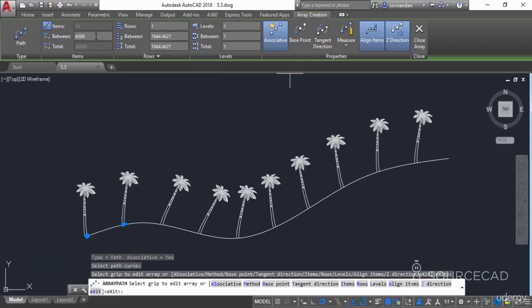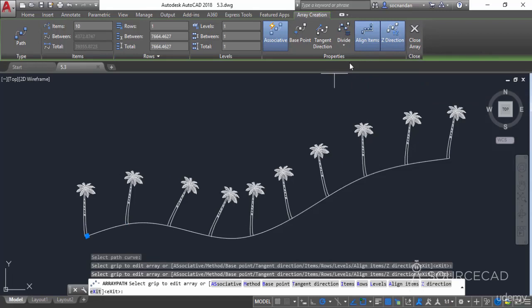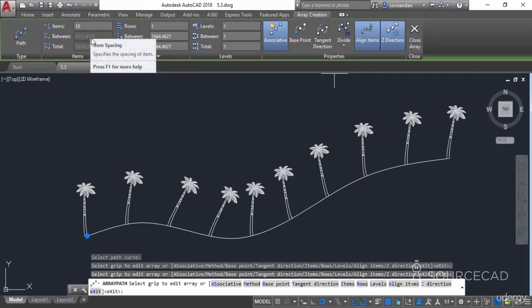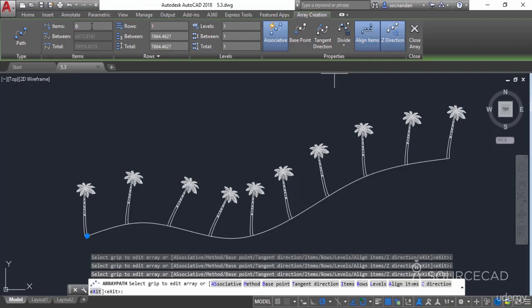So now we are able to change the distance between items, but what if we want to change number of items? For that, simply go to the properties panel, select this measure flyout and change it to divide. And now you will see that number of items can be changed, but the gap between items cannot be changed. So you can keep any of these options active at a time. If one of the options is active, the second one will automatically become deactivated. So in this case, we have total number of items as 10. So let's now change it to 8 and press tab key.